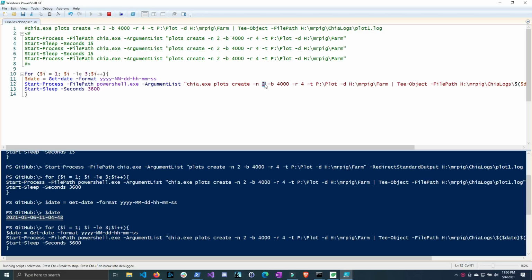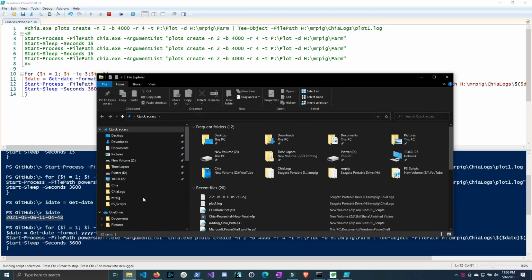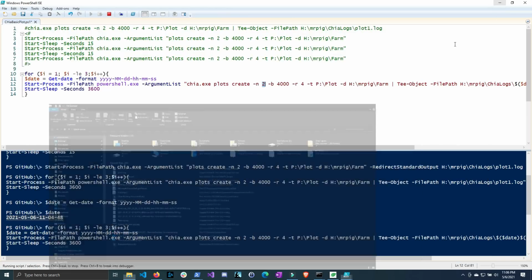So in my case, it's 2. Now this makes it difficult to parse the log file versus the one that the GUI makes, where it's one plot log per plot file created.